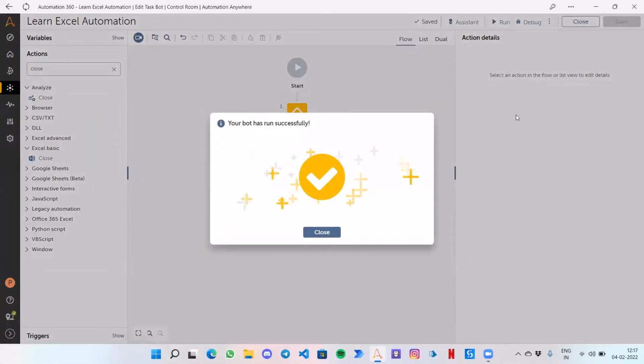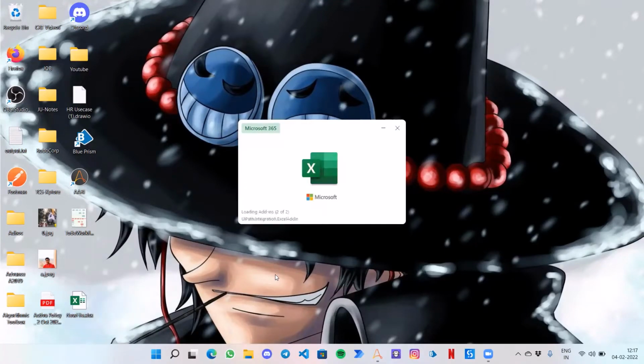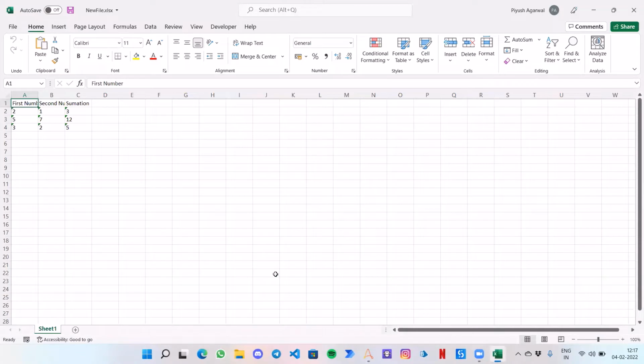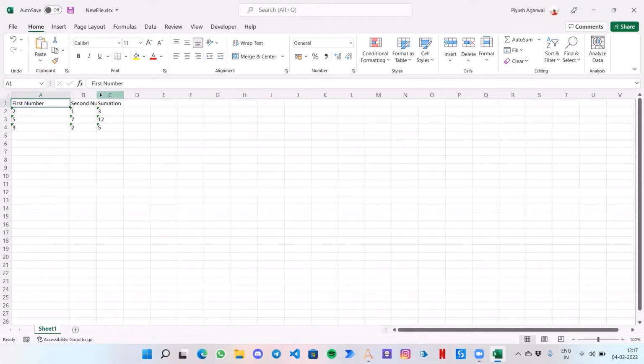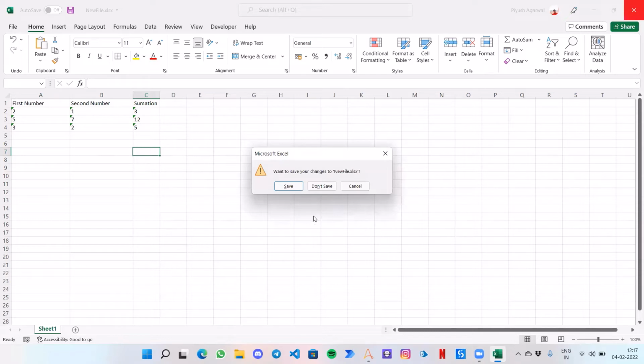So the bot has run successfully. Now it's time to verify whether it was completed or not. So I will just open the Excel. As you can see on the screen, the bot has successfully done its work. It has created the Excel with the required values and has done the summation for that: 2 plus 1, 3, 12 and 5. Cool. So that's all, guys, for this demo.